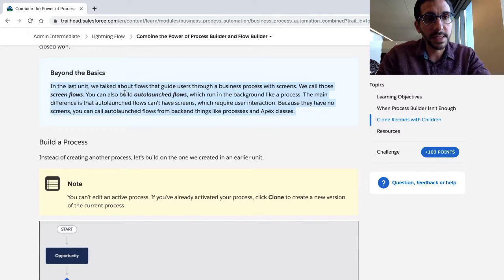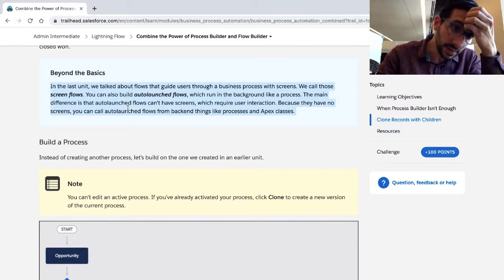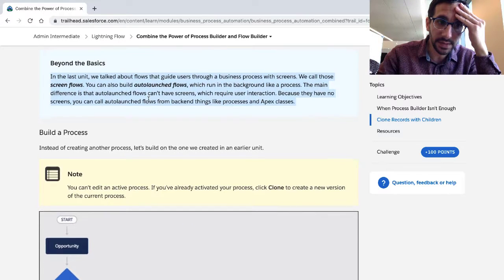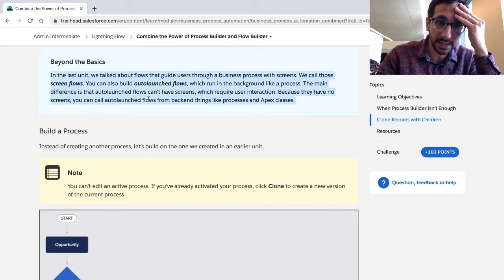Beyond the basics, in the last unit we talked about flows that guide users through a business process with screens. We call those screen flows. You can also build auto-launched flows, which run in the background like a process. The main difference is that auto-launched flows can't have screens, which require user interaction. Because they have no screens, you can auto-launch flows from backend things like process and Apex classes.